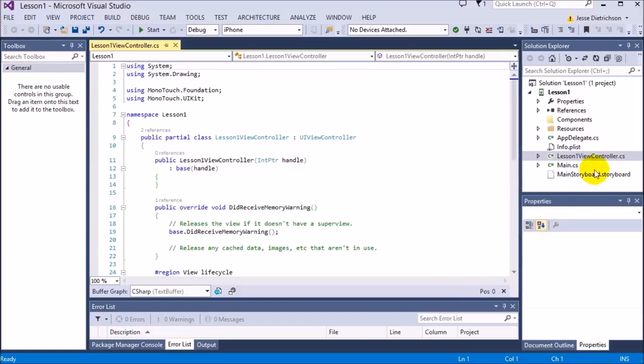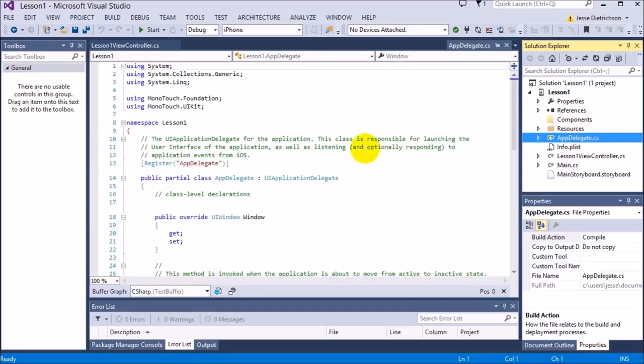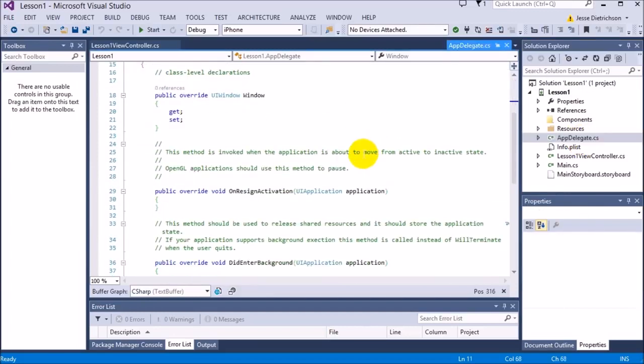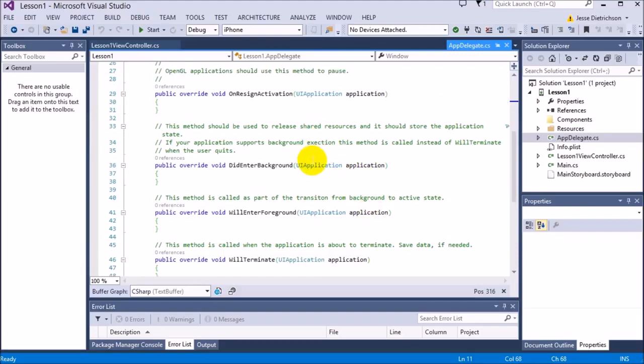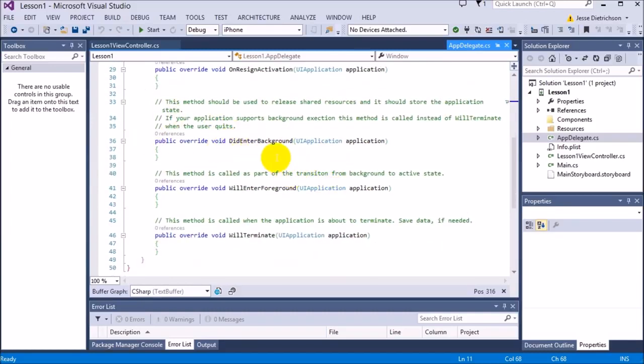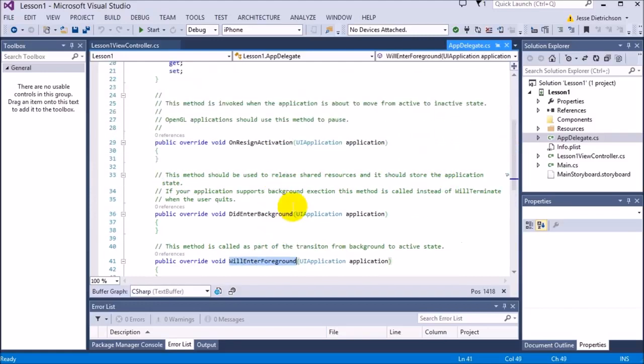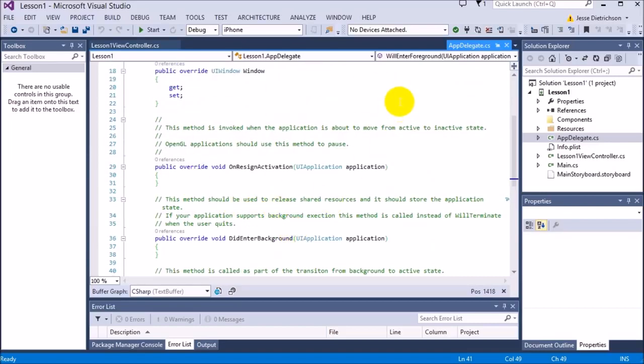We also see AppDelegate.cs. This is where we're going to handle system-wide events, essentially. We're not going to do any of this in this specific video. For example, you can see some that are here right now: DidEnterBackground, if the application went to the background, and it gives you some explanation of why you should use this. We'll terminate, and we'll enter foreground. So here are some events that we can use in AppDelegate.